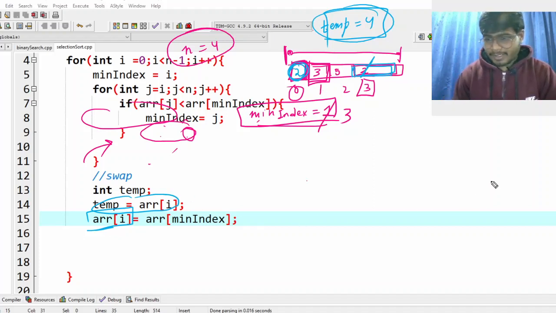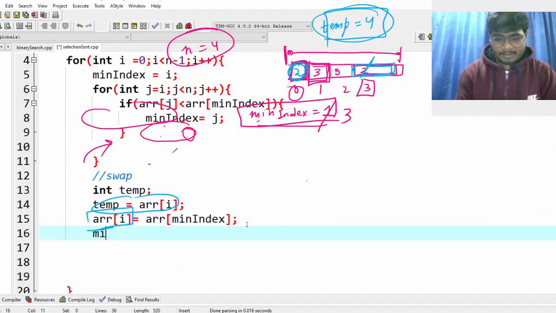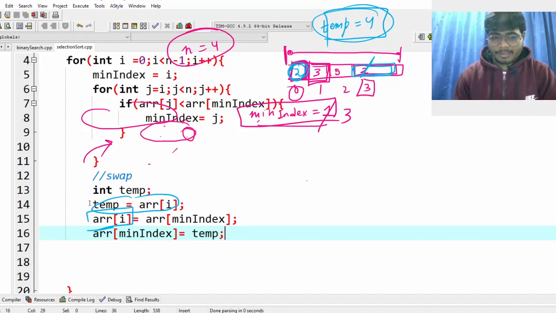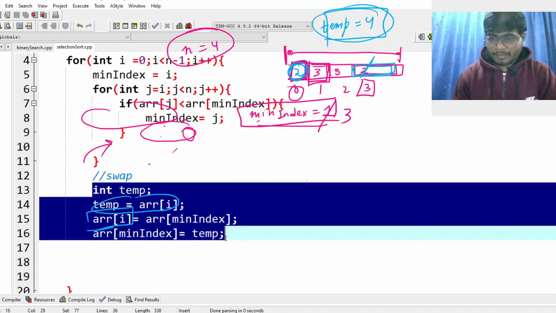So you can come here and write, sorry, ARR of I. So I need ARR of min index, right? ARR of min index equal to the value of temp. So they got swapped, right? Simple. After writing this, they are already swapped, right?